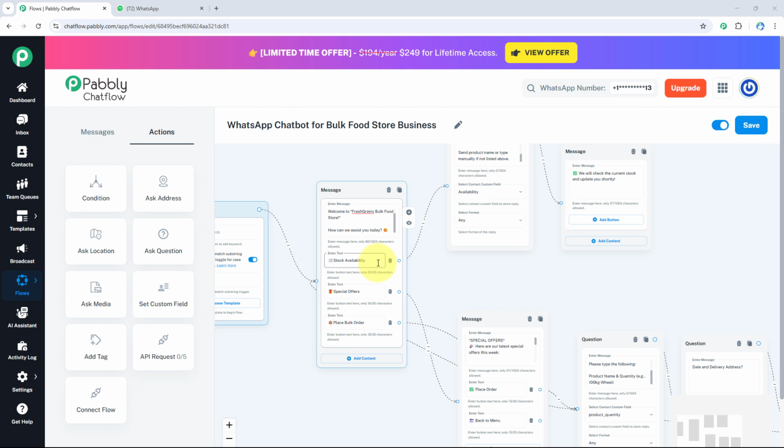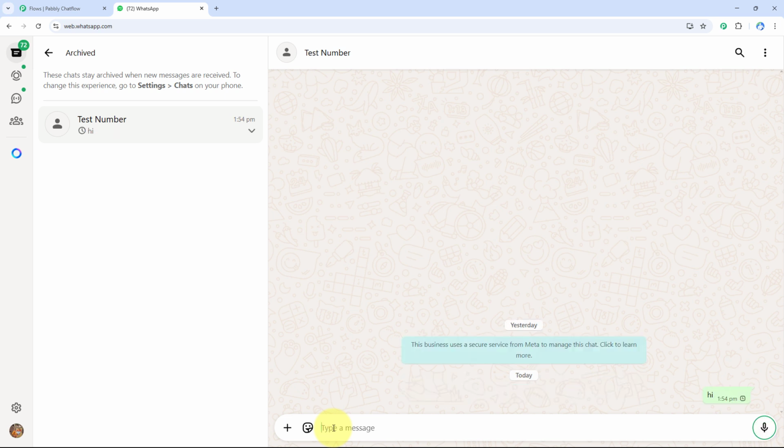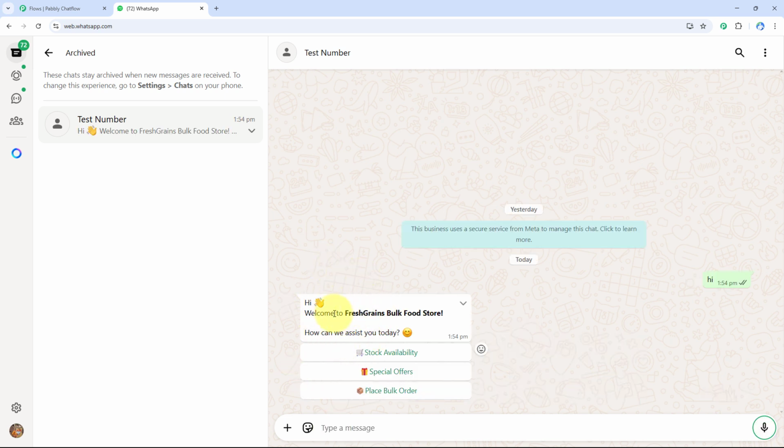Now before I show you the step-by-step process of how to build this chatbot, I'll show you the real-time example of how this chatbot works. For that, I'll take you to my WhatsApp screen. I've already connected this WhatsApp number to my Pabbly Chatflow. Now I will send a simple hi and let's see what happens. As you can see here, our chatbot instantly responds with this welcome message.